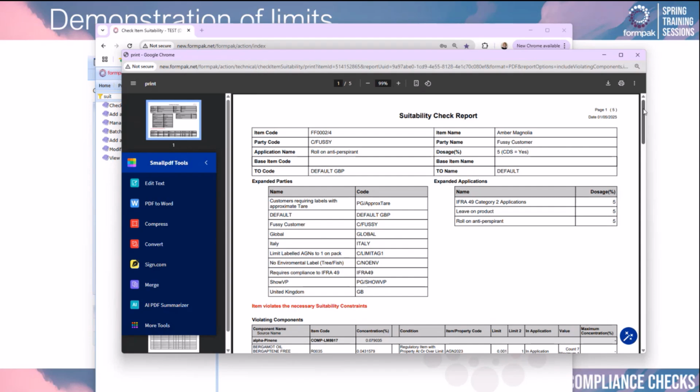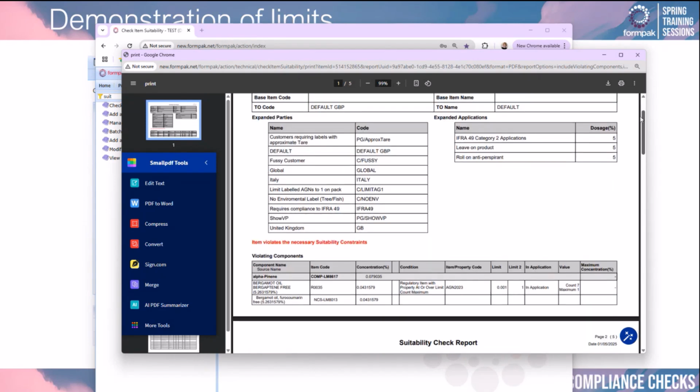When we have entered this information, there are expanded parties and expanded applications. I won't go into it too much, apart from to say these relationships are quite important for ongoing management and can help suitability checking become easier to manage. Also, this is our test system, so not all of the data is good data. It's fine for this demonstration, but it's not all 100% accurate.